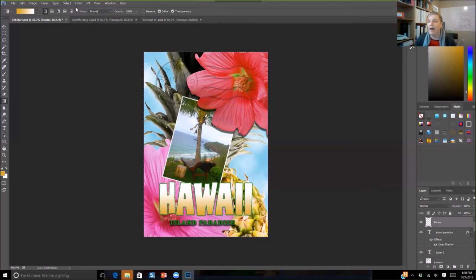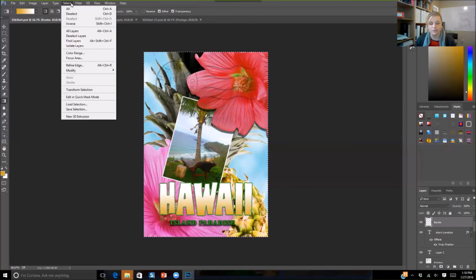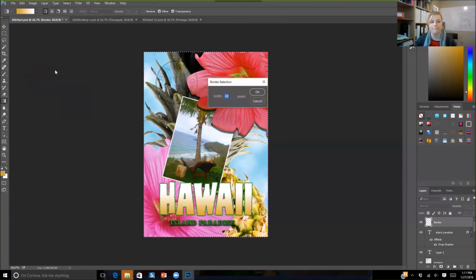And we're going to go back to the Select tab. So you're going to choose Select, and then you're going to scroll down to Modify, and then you're going to choose Border. As soon as you have chosen Border, it pops up with this menu that says Border Selection.